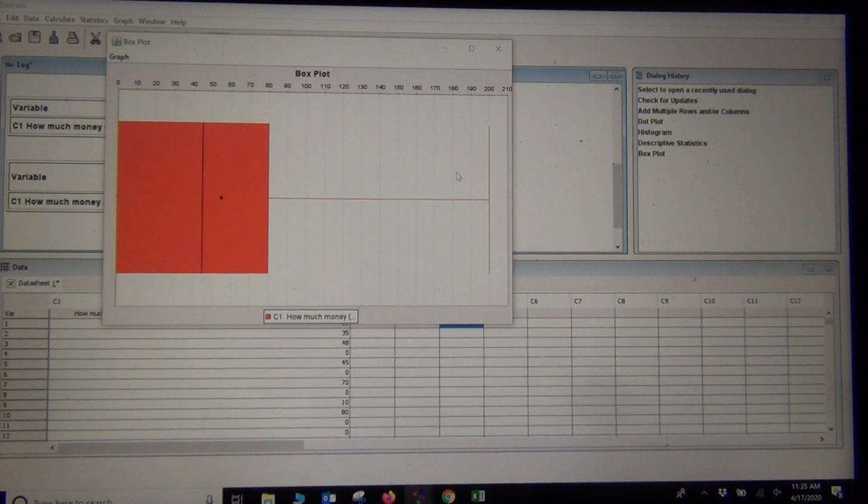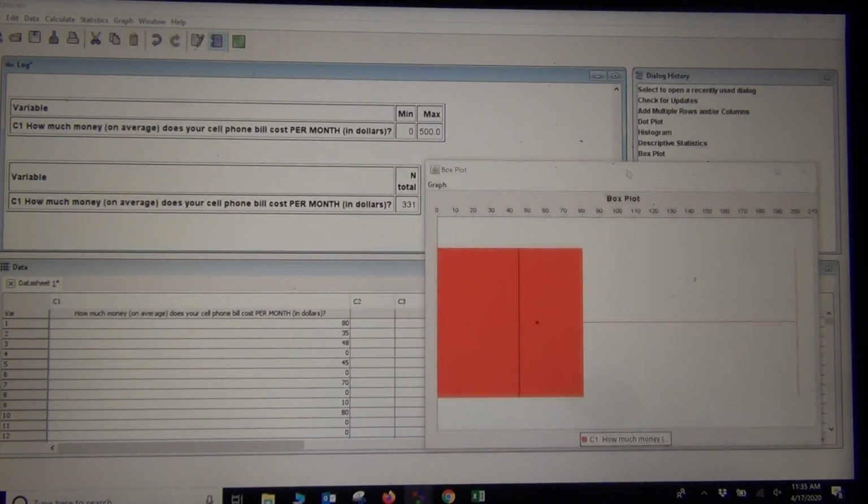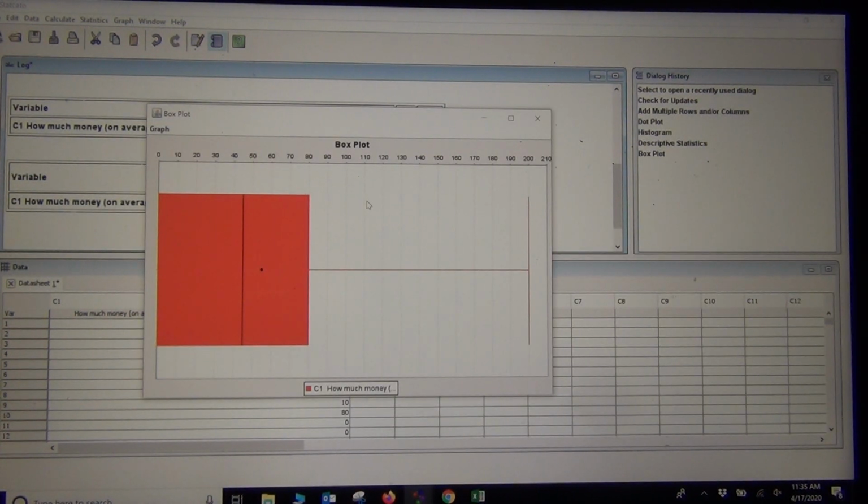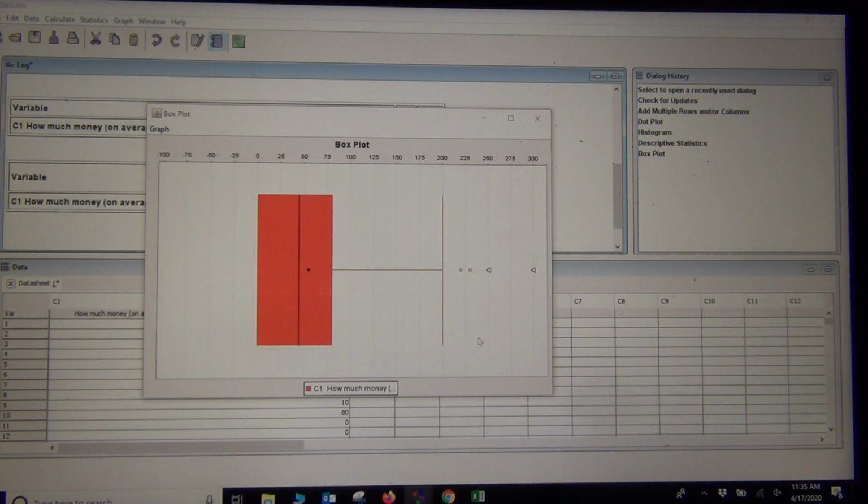So I noticed that here my maximum value was 500. Am I seeing 500 on this box plot? I'm not. The top is seeing just 200. So one thing we can do is zoom out on this thing. So I really want to zoom out so I can see the outliers. So what you do is you right click on the graph and then you click zoom out and range axis.